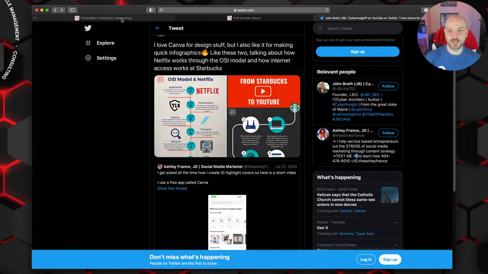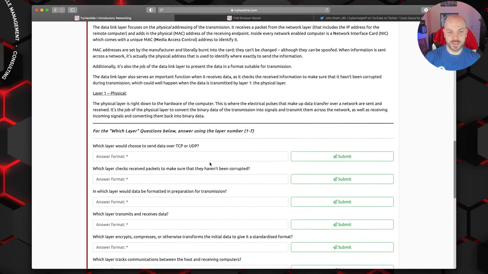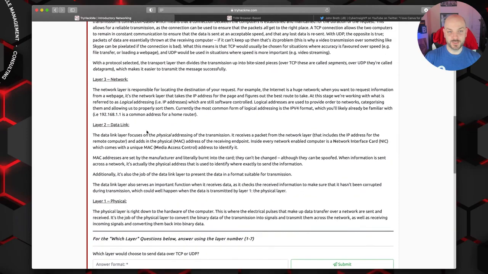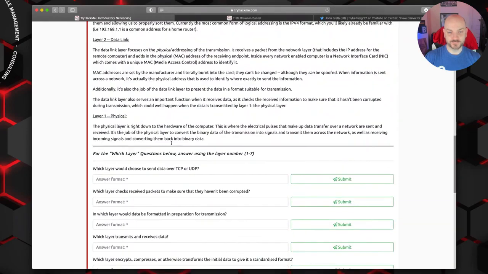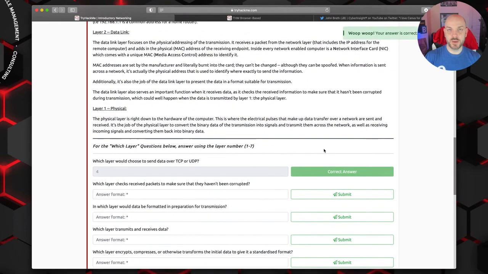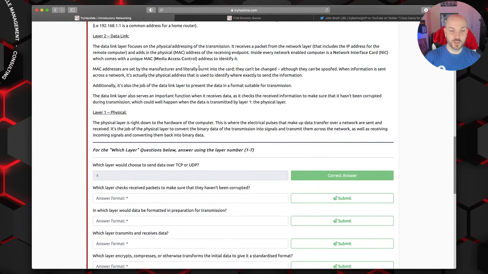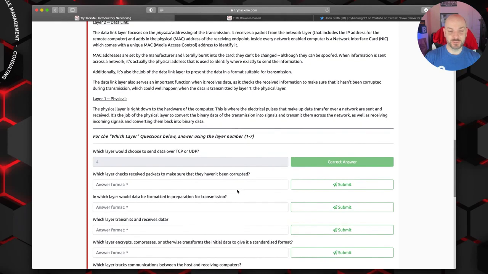So let's go back and take a look at these questions here, and we can see if we can get through these. So what layer would choose to send data over the TCP or UDP? We talked about that being the transport layer, so that would be layer 4. And if you need a mnemonic device to remember how the OSI layers work, you are out of luck today because I don't have a good one for you. So go to Reddit and Google something there, because I'm sure somebody has something a lot wittier than what I can come up with right now off the top of my head.